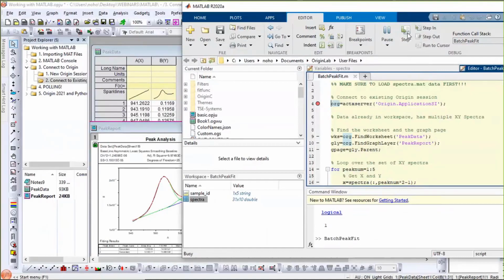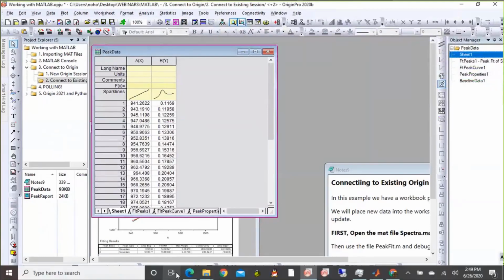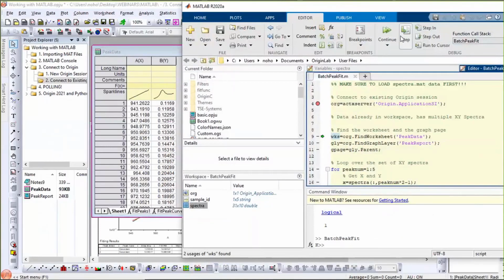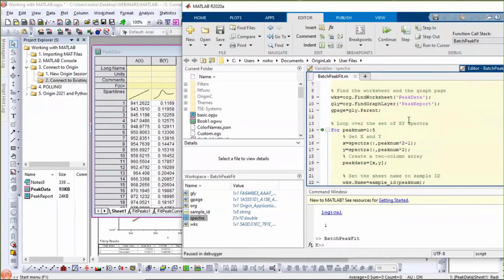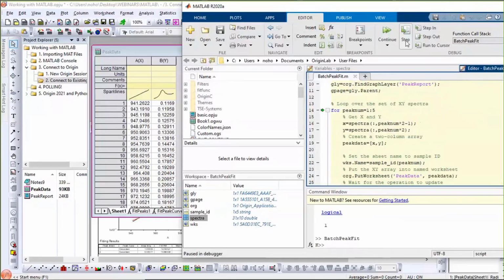No new Origin launches, it connected. Now I'm trying to find the peak data worksheet. Let me go back to MATLAB and connect to the peak data worksheet. I'm also going to grab the graph layer, name peak report, and get the graph page, reference to the page. Now I'm going to loop over the 5 spectra. This is just MATLAB stuff. I'm looping over, building my X, building my Y, then putting them together into a 2-column array.